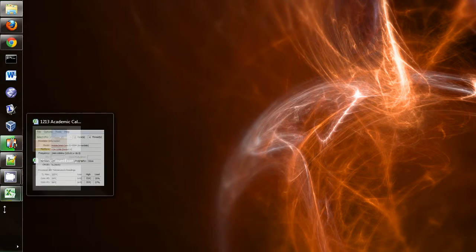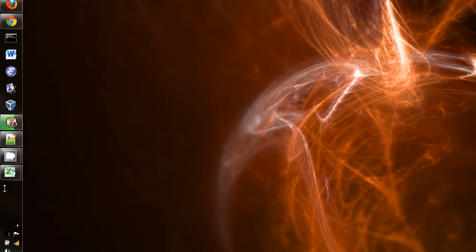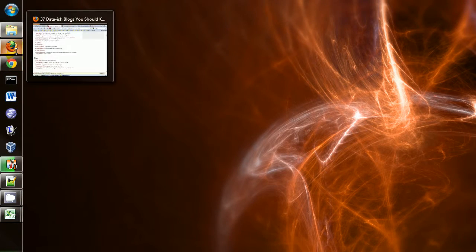I have my taskbar on the left because my laptop has a wide screen, and so I have more room on the sides than I do on the top or bottom. But you can put it on the left, the right, the top, or the bottom, and those are options in that Properties menu.